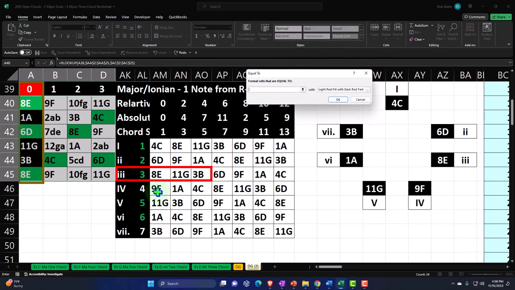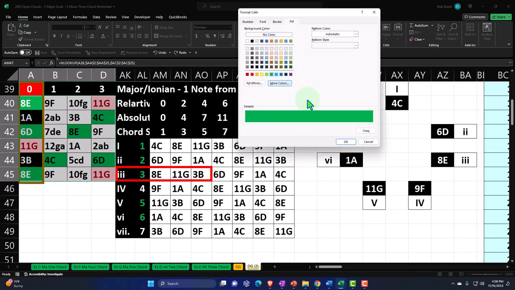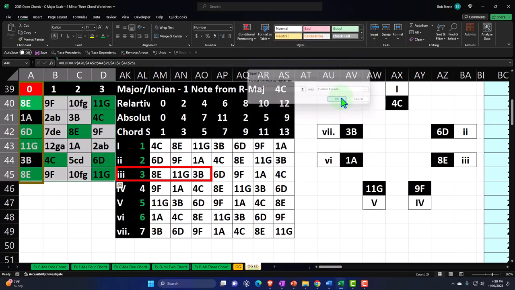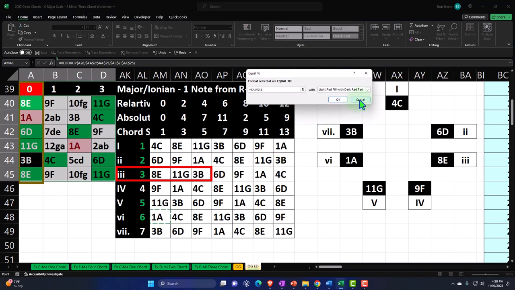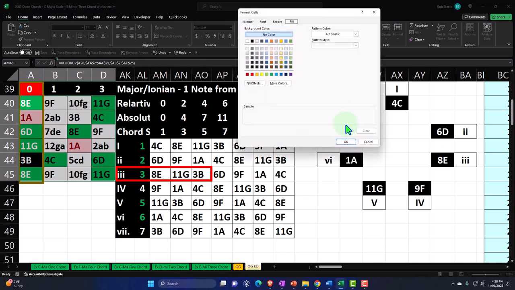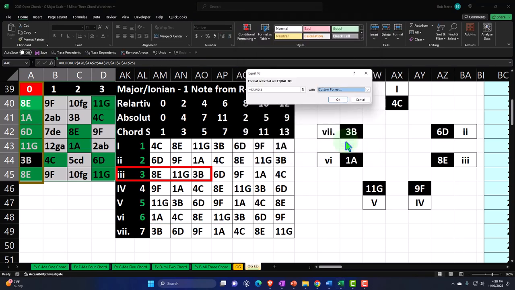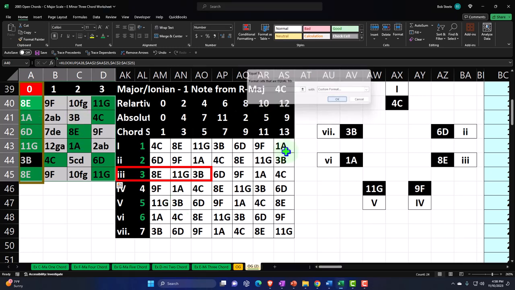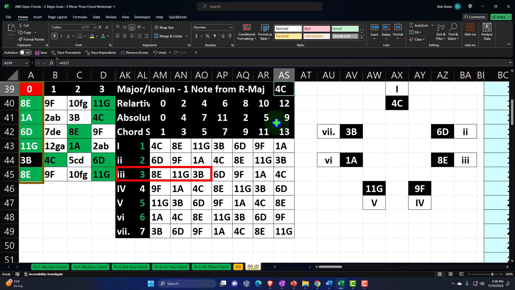Not the F. Make the G green, Excel. Okay. Excel's like, whatever. I'll make the A green. And there's our pentatonic shape that we've seen multiple times. Same pentatonic shape we've been building every time because we're looking at everything from the key of C, even though we're looking at the chords that are constructed within it.